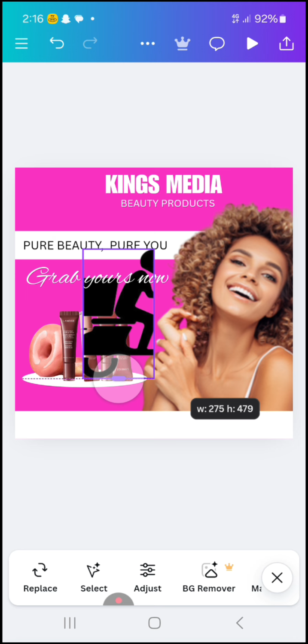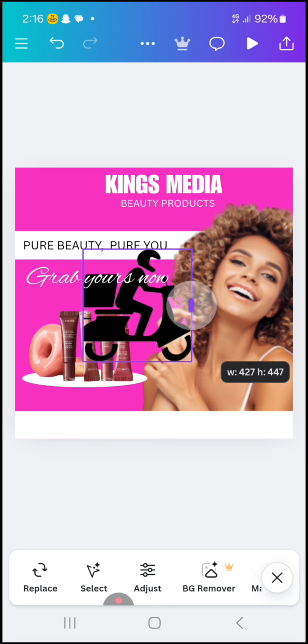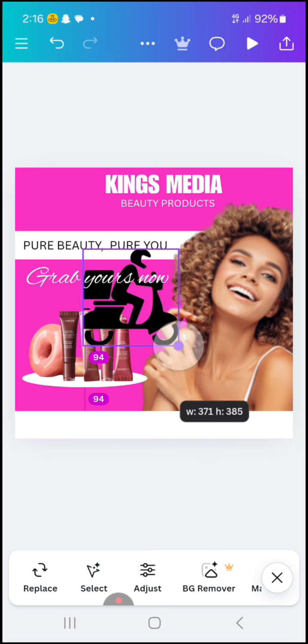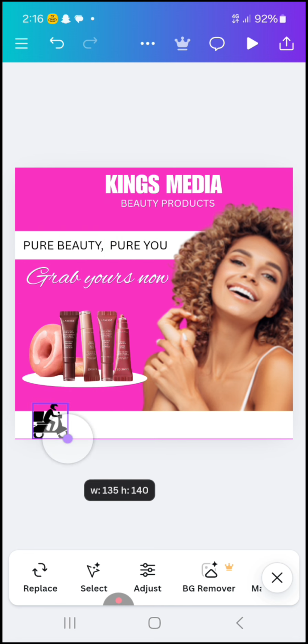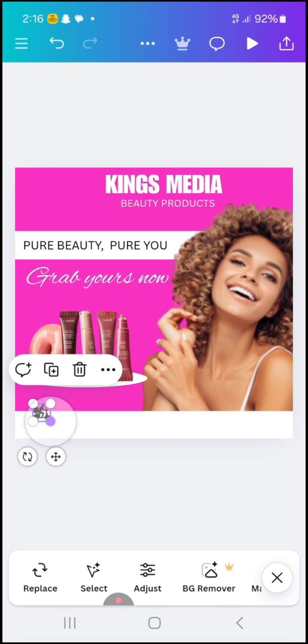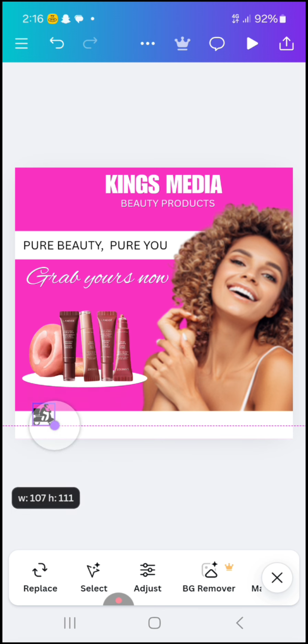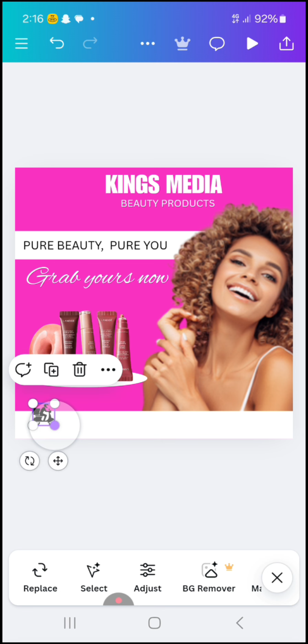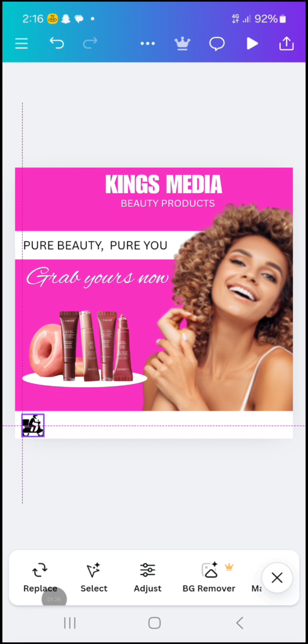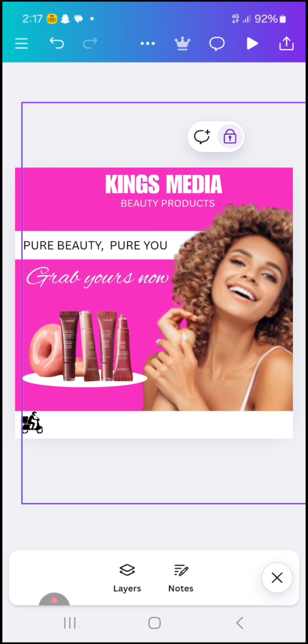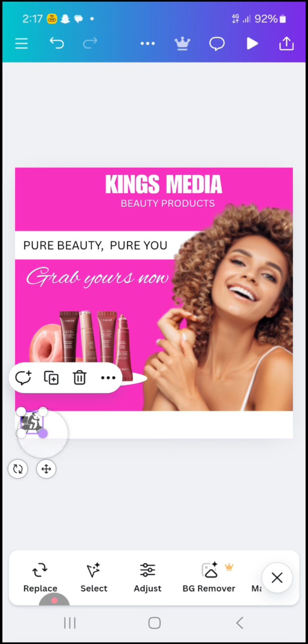You reduce the size. Oh, sorry. You reduce the size. You bring it somewhere. You reduce the size. Then you hold this button to drag it. This is not bad. Tap on the free space. Let's reduce the size a bit. Yes.